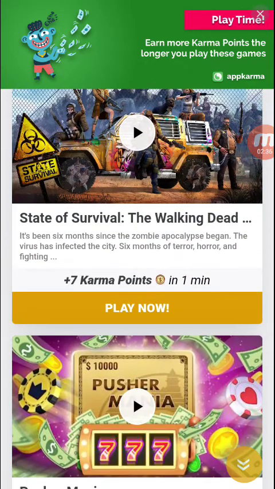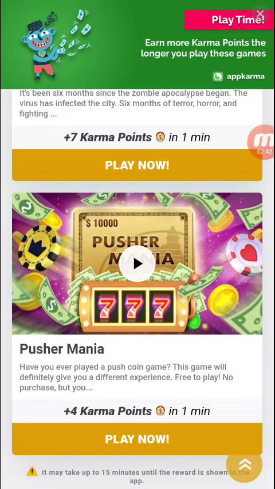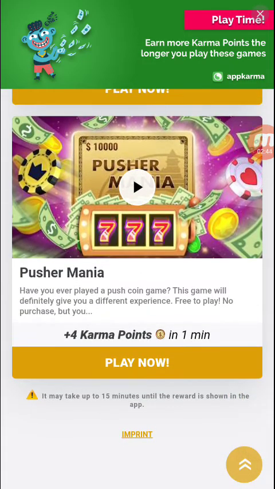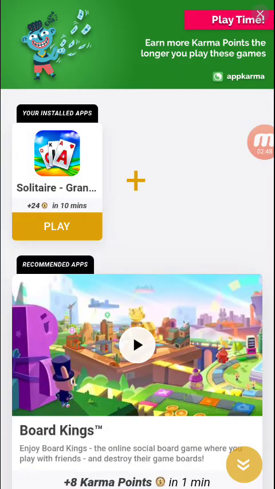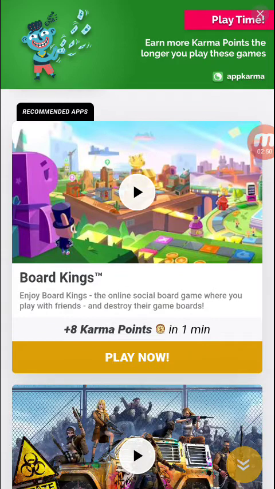You can see this application here is going to pay you 7 points every minute for just playing this game. This one is going to pay you 4 karma for just playing this game. So if you want to use them, you install it on your smartphone, and you start using them completely for free. So that is it.